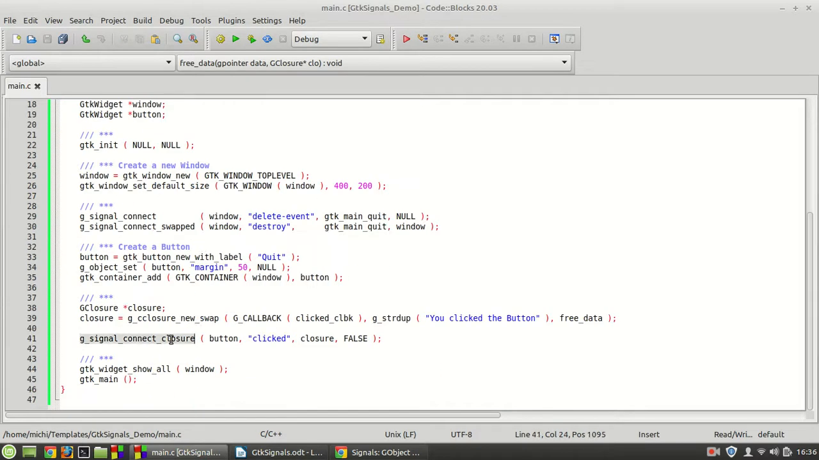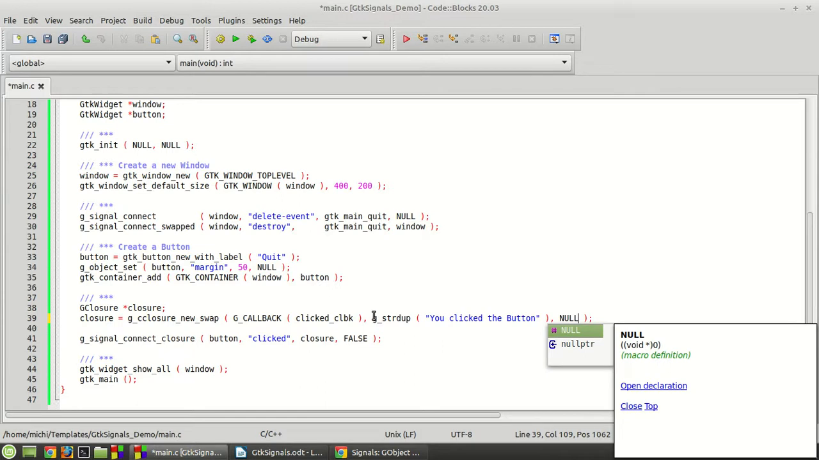So basically this is how the GTK connect closure works. It is quite interesting, but it is a way you can work with it. I know it is really complicated, but with time you get used to it.